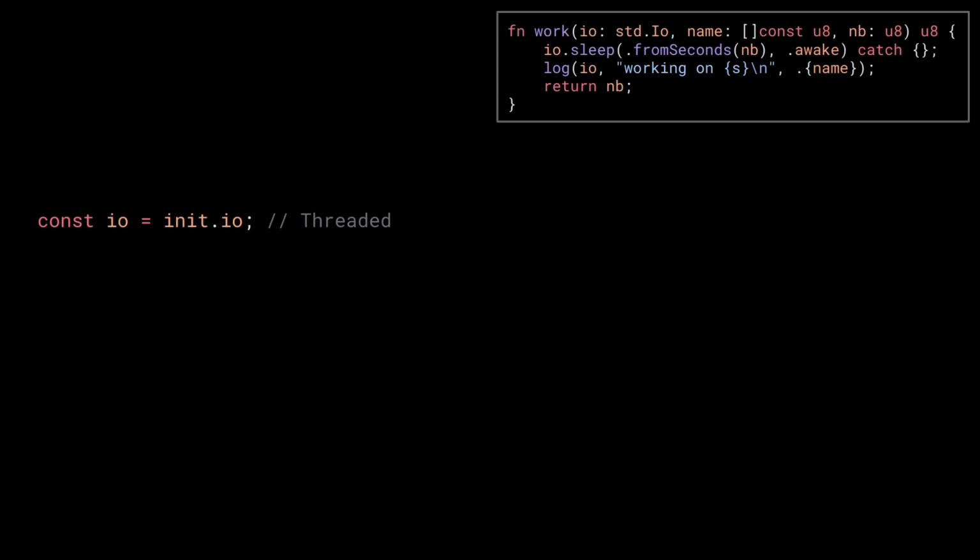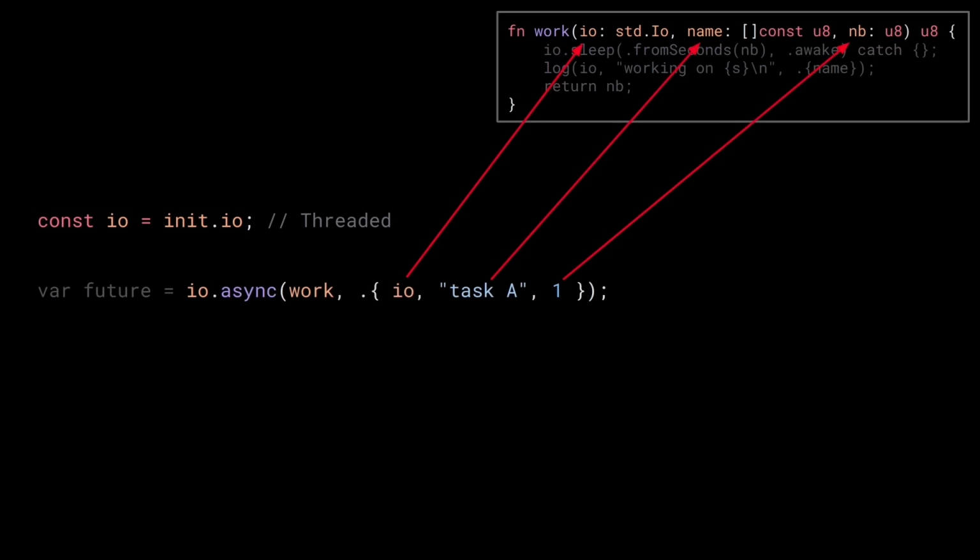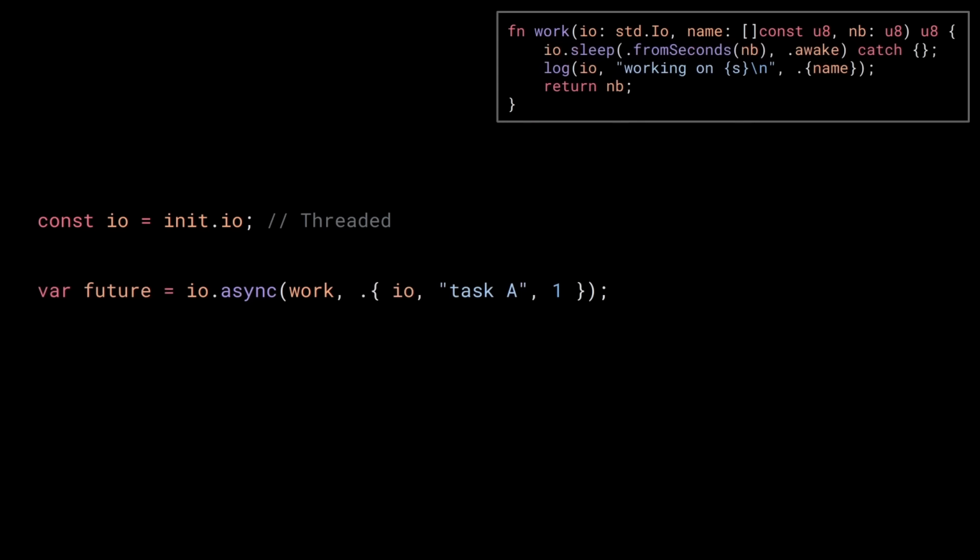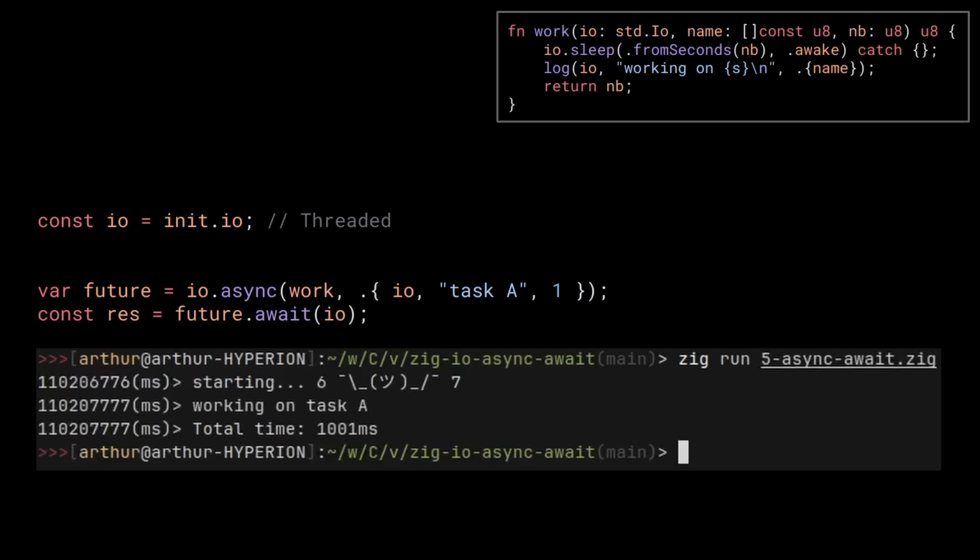To execute the function asynchronously, all we need to do is use the async function, give it the work function, and the list of its arguments. And we get a future. When we call async, the work function is either called immediately or ready to be called. To wait for the completion of work and get its result, its return value, we need to call await on the future, and that's it. Running this program isn't really interesting. It's just going to call work, sleep for a second, and return.